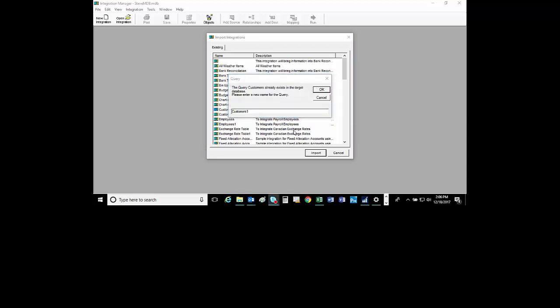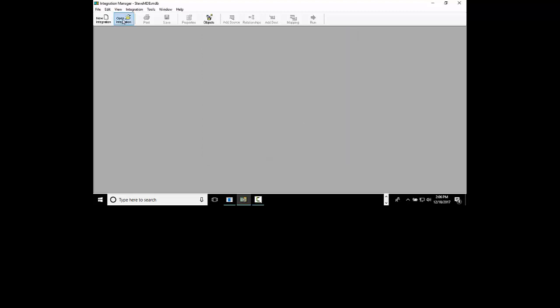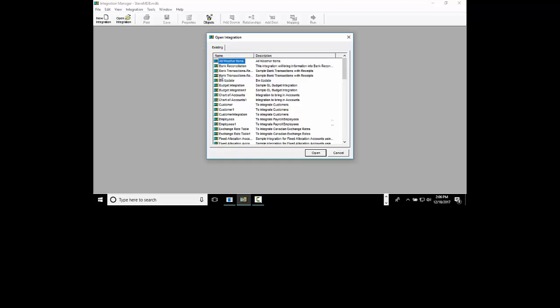It's also going to want to change the name of the query that's in the integration. So I can change that here as well or just accept the default. So I hit OK, and then I'm done. So now if I go back and I look at my integrations, I've got the new one that I just added, which is this one here.